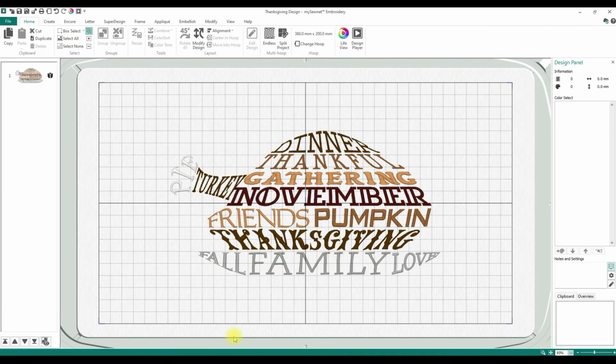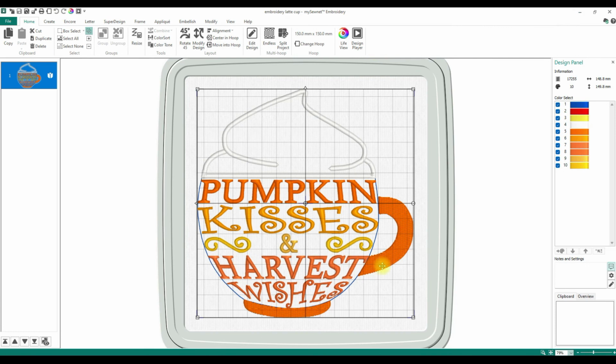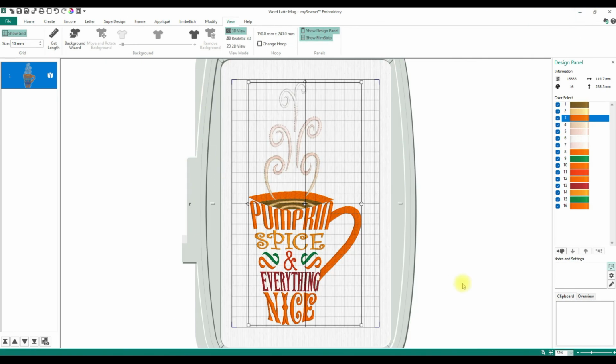And then I have a turkey for Thanksgiving. This is one I did for Thanksgiving. It has thankful and friends and pumpkin and things like that. And then I do cups a lot. This was pumpkin kisses and harvest wishes in a latte cup. This one actually incorporated little jewels. It doesn't have the little jewels on this one, but this did. And then we would have removed that blue line. And this is one that I did as well, pumpkin spice and everything nice. The words make the cup, and it has a handle and things like that.